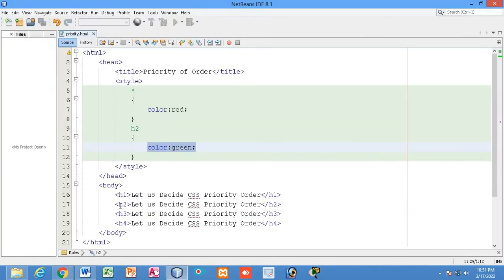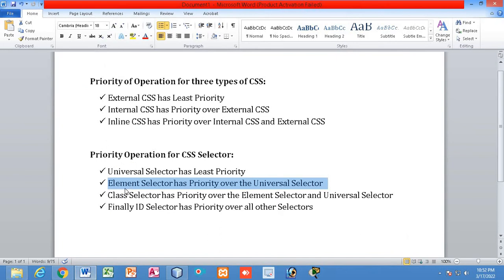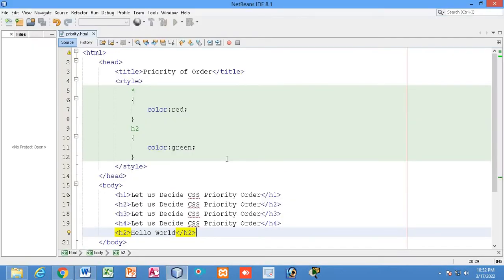If I write here another H2 heading, let me write hello world, you can see another H2 heading I have taken. Both the H2 headings will have the green color. I hope you have understood. So this line has been proven: element selector has priority over the universal selector. I hope you have understood.